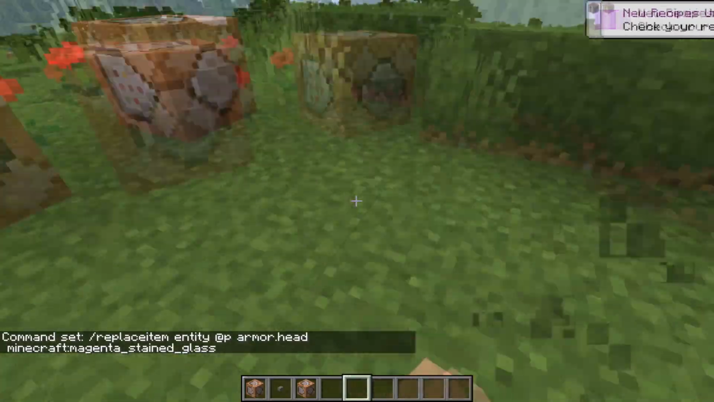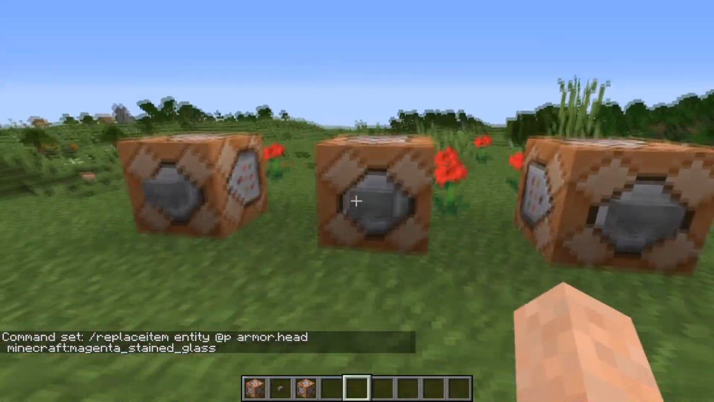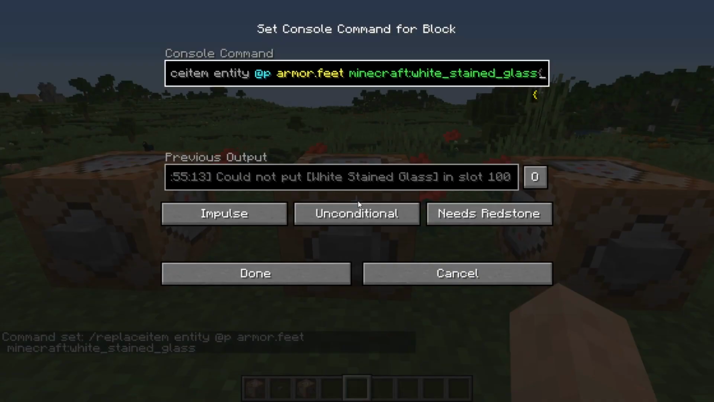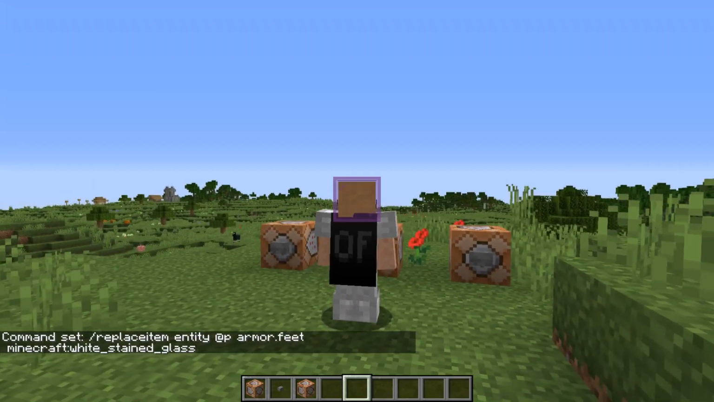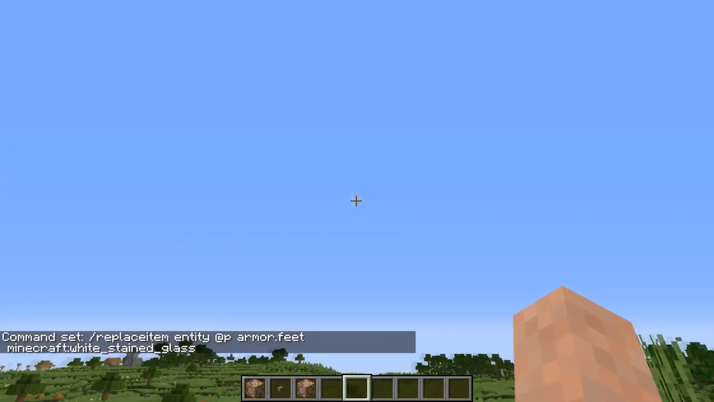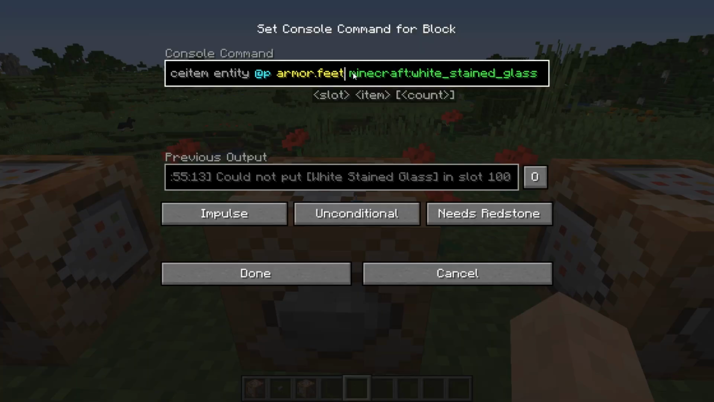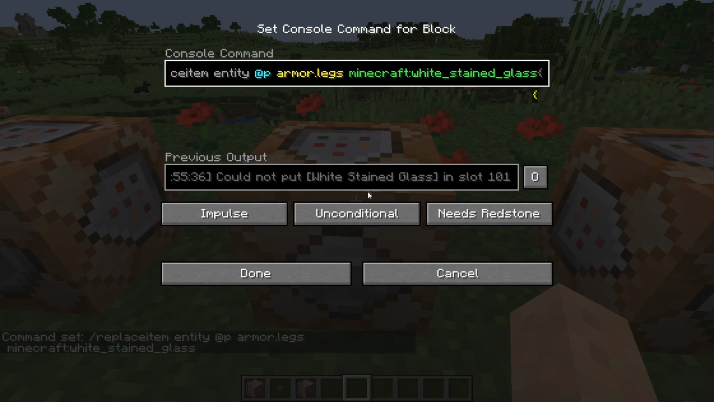So I also need to say that you can't do this with every block and every slot. For example, if you try to put white stained glass on our feet, as you can see it will say could not put white stained glass in slot 100, which is the feet slot. So you can only put the block items on your helmet slot, but not on the other 3 slots in your inventory, sadly. You can also not do this for example on the legs. Let's try it as well, and once again it said you can't do that for legs as well. And of course same for the chest.